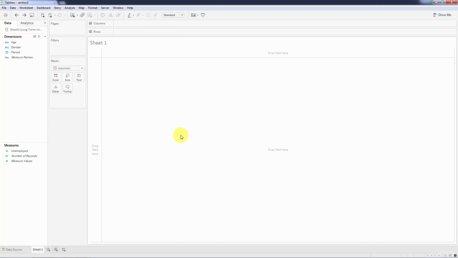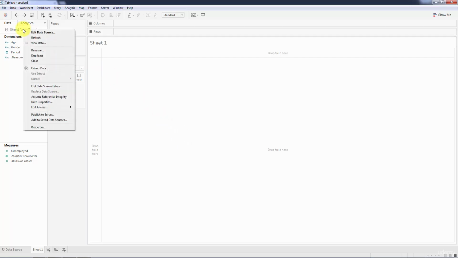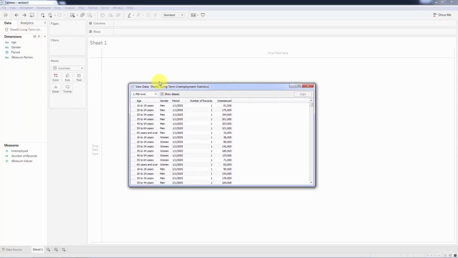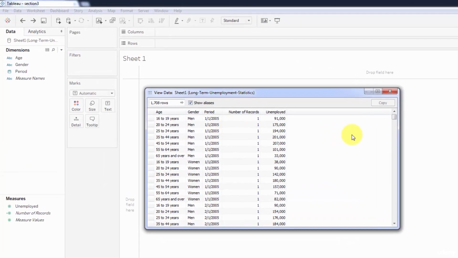Alright, so now we're trying to visualize time series data. Let's have a look at our data first and understand what we're working with. If we right click on the data source, click View Data, you'll see that, as we discussed, we've got age, gender, so 2 categories. Then we've got period, and we've got an unemployment value for each row. And that's exactly what we want to visualize. We want to see how unemployment is changing as period changes.